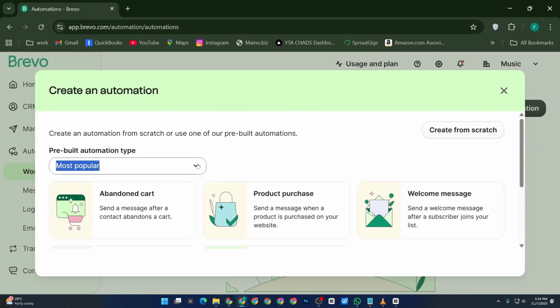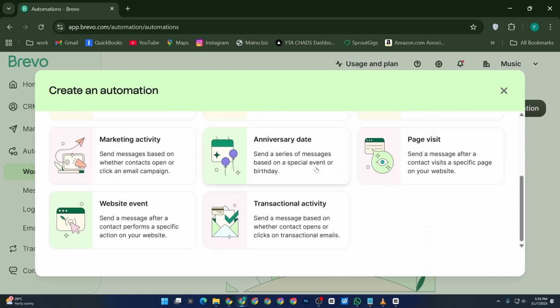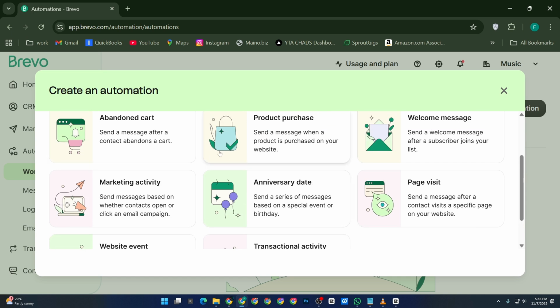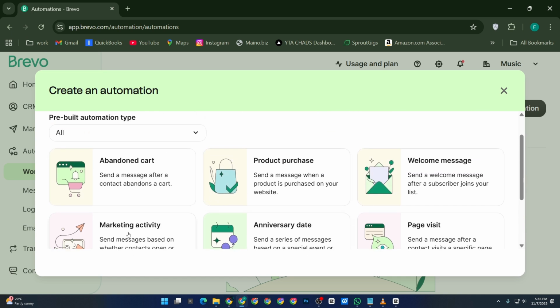You will be prompted to select an editor for your automation. This could be a visual workflow builder or a simplified editor depending on the platform's features. Choose the one you feel most comfortable using.